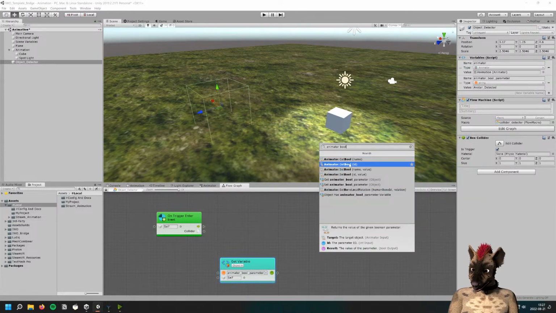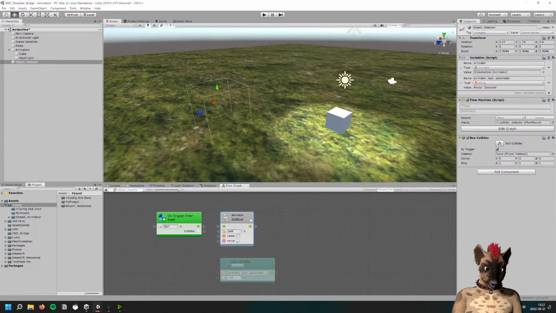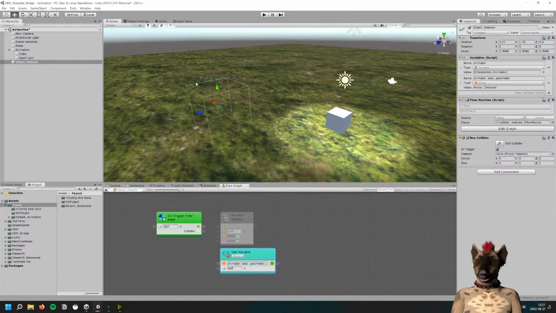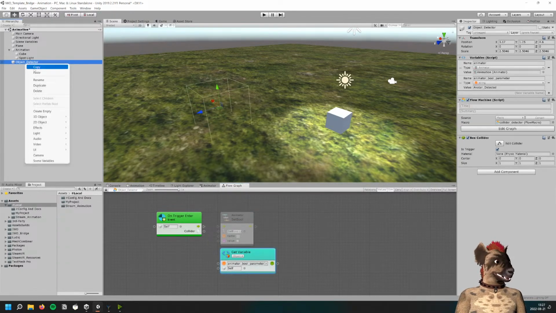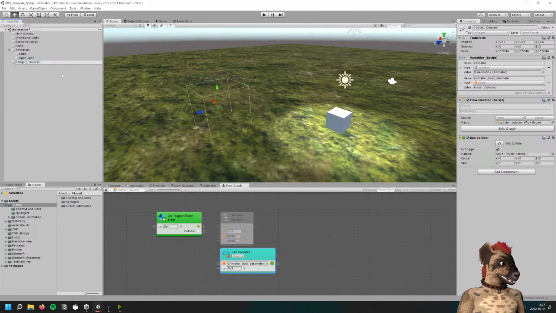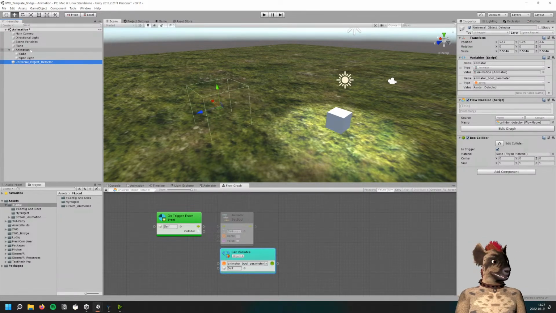Bool. And the animator is on that object. Is that correct? No. This is independent. This is an independent detector. Like, okay, let's call it. I see, so the universal object detector.